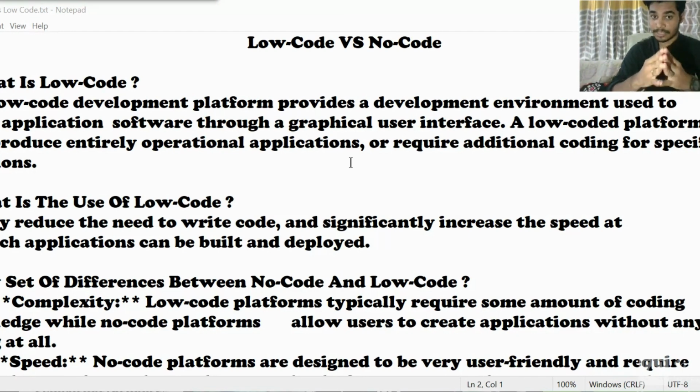Here, low code means it is also a graphical user interface in which coding is required. In such a case, you just have to write the code to make the user interface look better. You require additional coding, and you can build any kind of operational application or entirely produce any kind of website or app. So that's what they are telling about what is low code. Low code is nothing but something which requires coding.